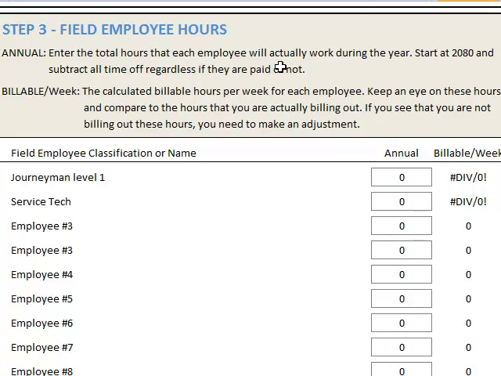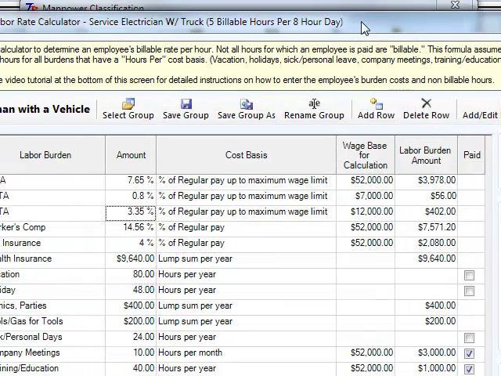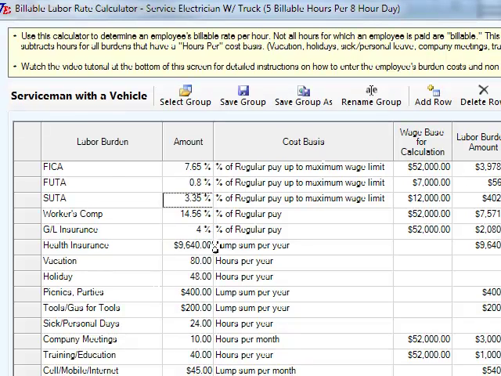So let me go there. All right, here we are again, labor rate calculator. Now, what I want to take a look at here, so this employee, I've got 80 hours, 48 hours for holidays, sick or personal day, 24 hours, and then company meetings and training and education. Well, they're going to be working for us, but they're actually not going to be in the field, so those don't count. So basically, we're starting at the 2,080 and we're subtracting these hours.